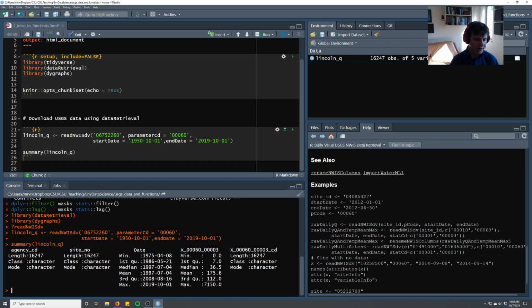So we have something called agency code, so that's going to be USGS. We have a site number, which is what we fed it up here. We have the dates, so apparently the data starts only in 1975. Since I know that now, I can just click up here and say 1975.